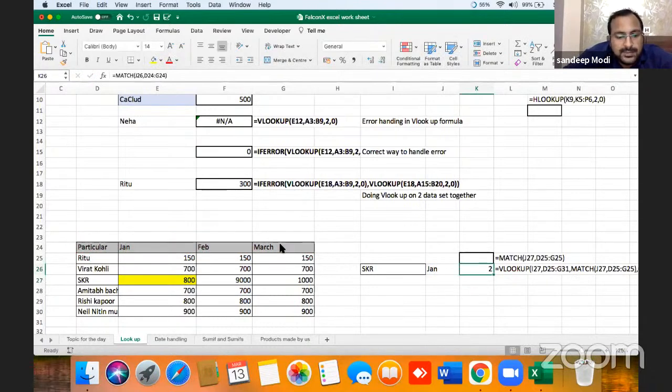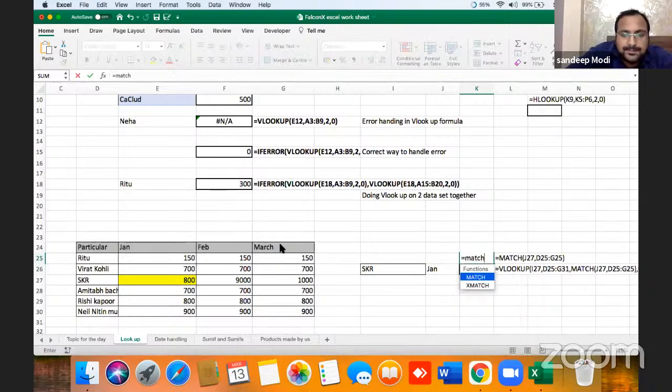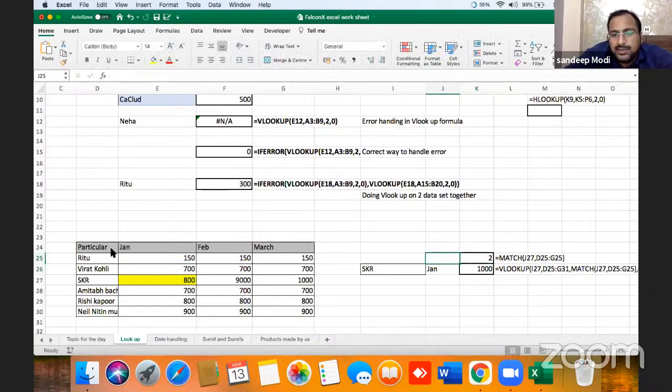Enter. Just a second. Control Z. Here, MATCH, enter, Jan, enter. As you can see, we got 2 because Jan is the second column. Now, if we want March here, we can easily get 4.